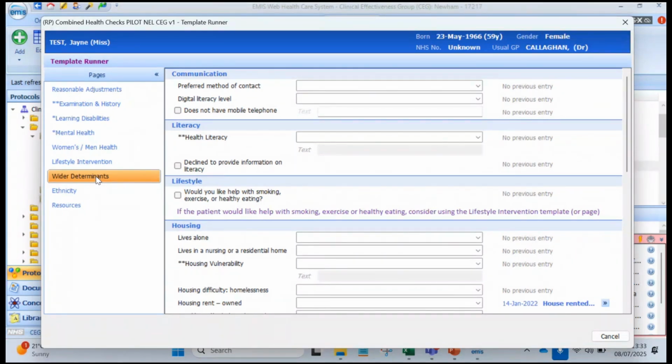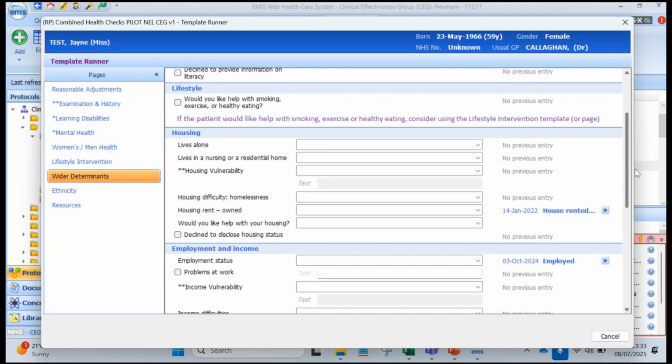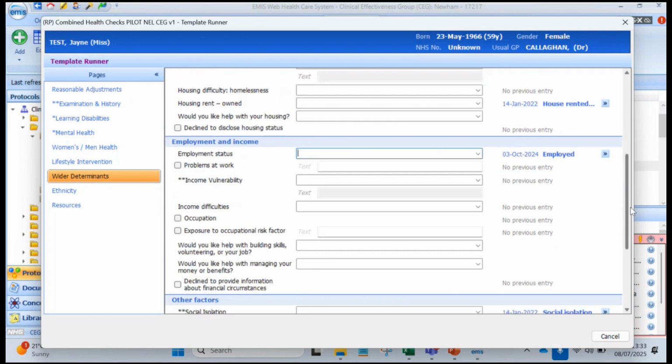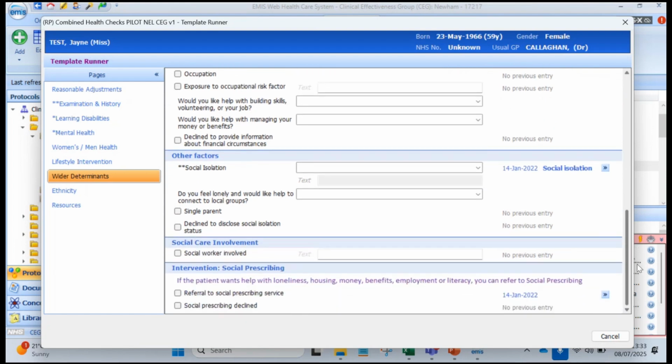Around communication. Again, does the patient need extra help when it comes to communication? Do they have a health literacy problem? Do they have housing problems as well? Employment and income, again, you can record all of this information through here. They may need additional help when it comes to any of these sections. So what you would do is, if they do require additional help, you would refer them to the social prescriber. So again, the social prescribing section is here as well.